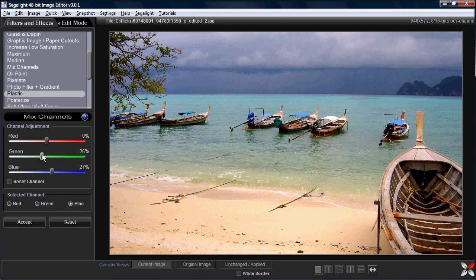As you can see already, it's enhanced the reds in the picture, and it's made the wood look a lot nicer and more colorful. And then if I go into the blue channel and do the same thing, you can see that it's really bringing out a lot of color in the picture now. And so this picture has a much nicer, more colorful look to it.